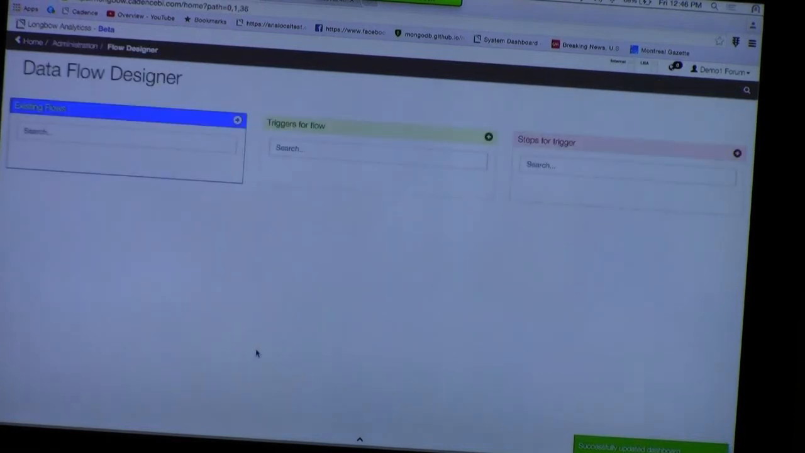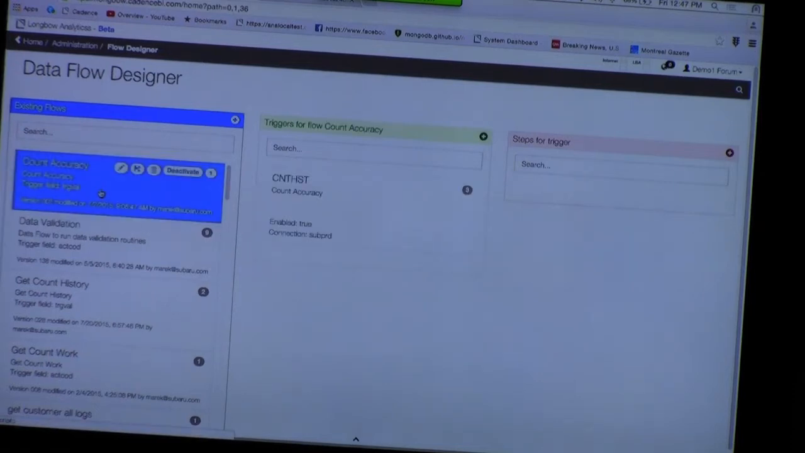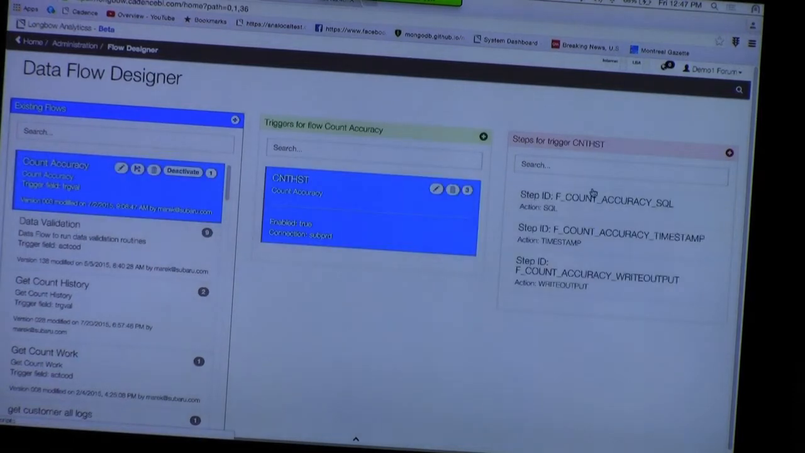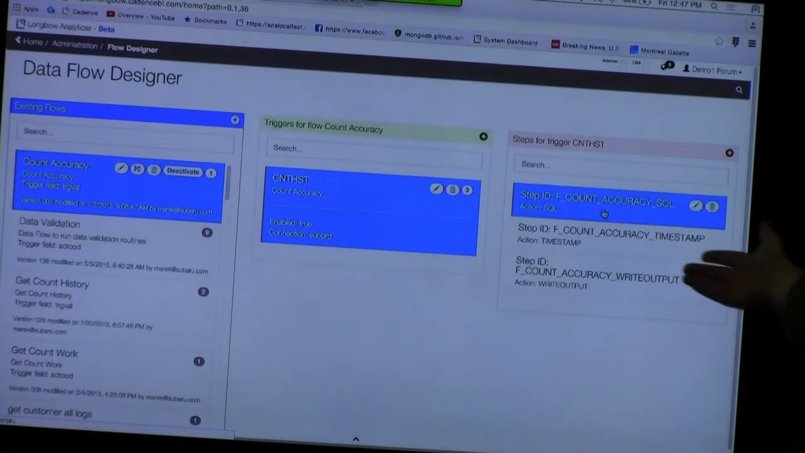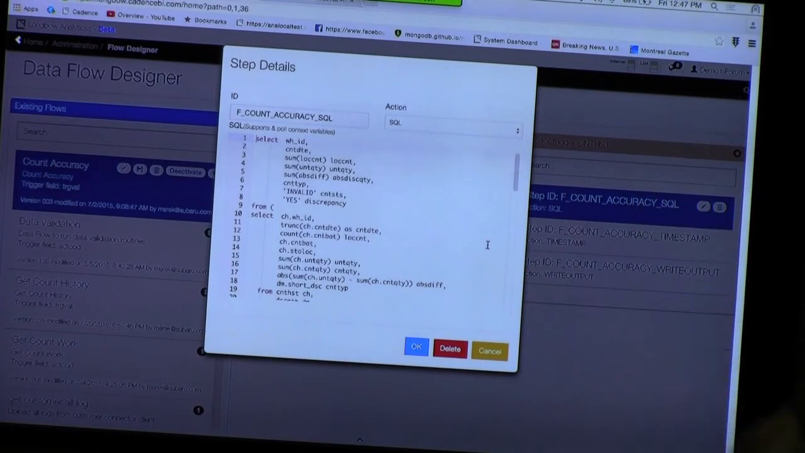The Flow Designer, this is actually where we have to write queries to do this stuff. Pull up count accuracy, count history. Then the first step, double click on that. So this is the query that we're using to get stuff out of the JDA system. So you can modify this. But they could set this up themselves if they wanted to.